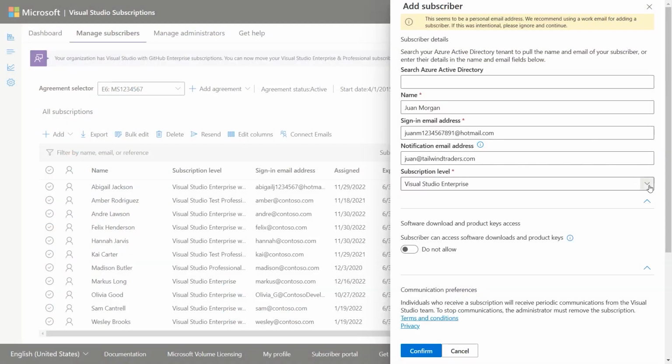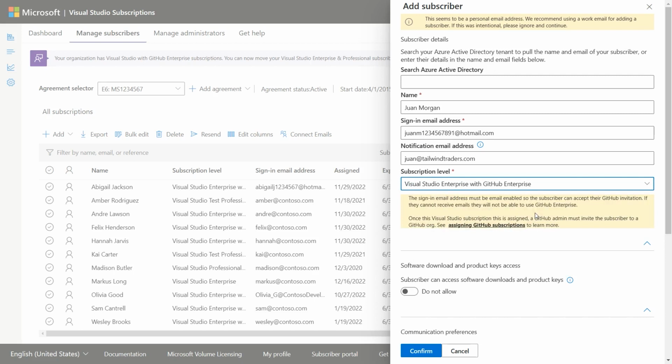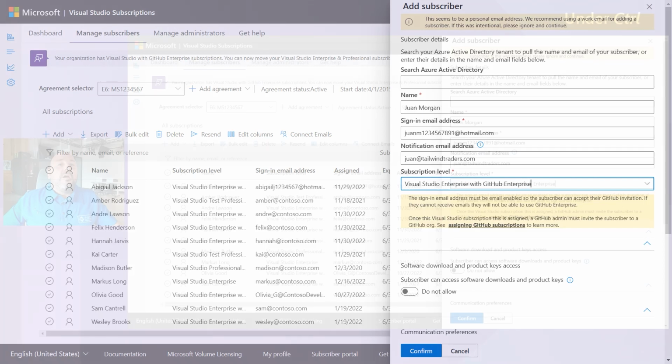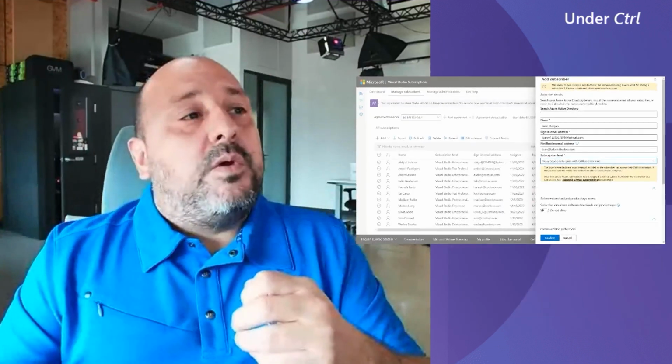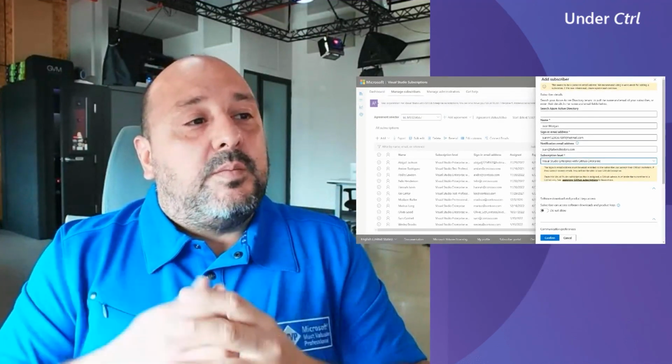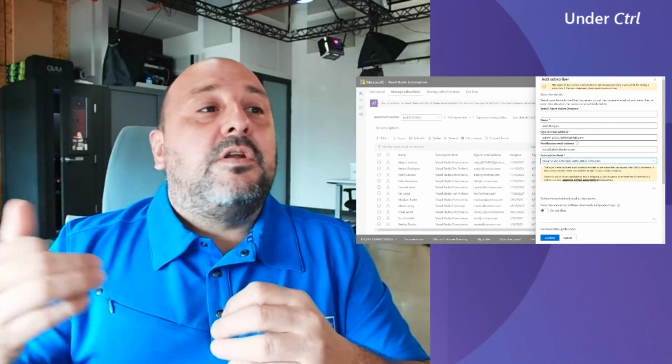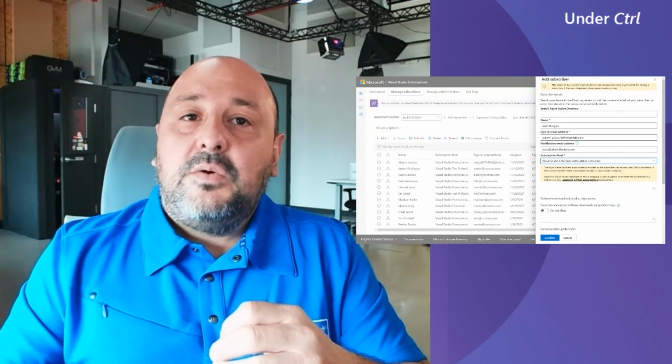In other cases, you may get messages, for example, like this one. The sign-in email address must be email enabled so the subscriber can accept their GitHub invitation. If they cannot receive emails, they will not be able to use GitHub Enterprise. Well, this is very, very important. Whenever you add someone with a GitHub Enterprise subscription, their email needs to receive notifications so that they can sign in.